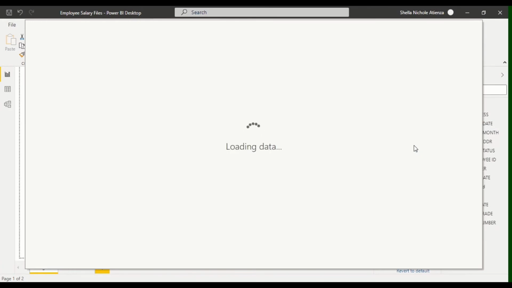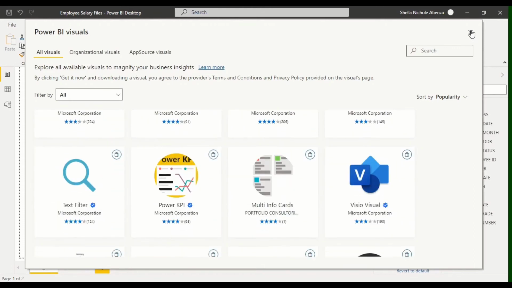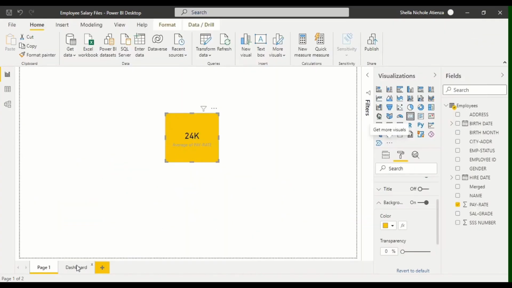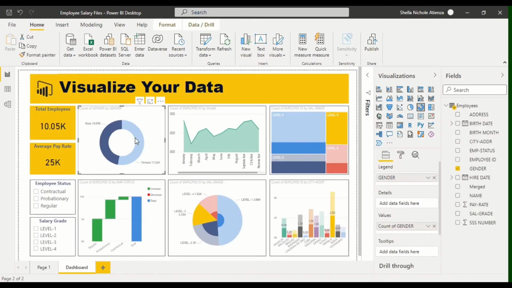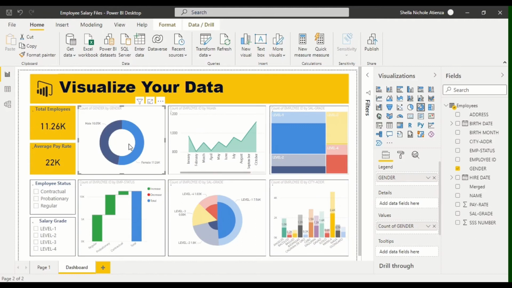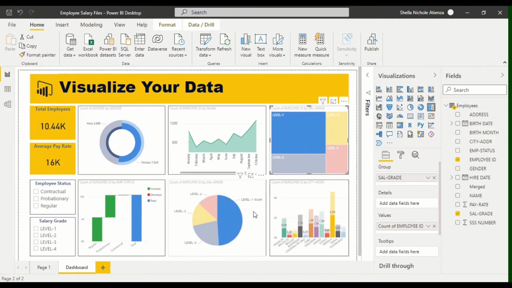You can access it by clicking the ellipsis button on the visualization pane. You can also add more pages if your report does not fit on a single page. You'll be amazed how these visuals interactively change when you click on a specific part of the graph. It will highlight the parts that correspond to the data you clicked.